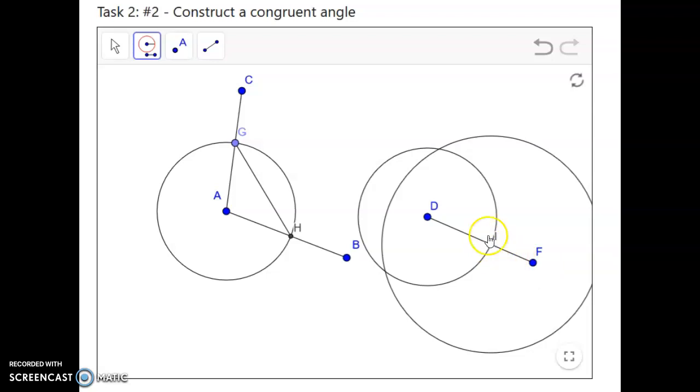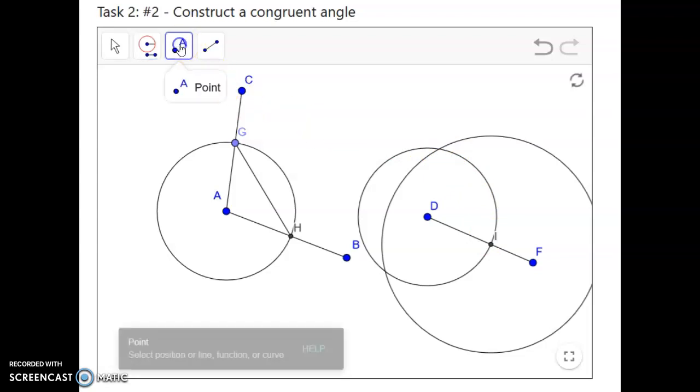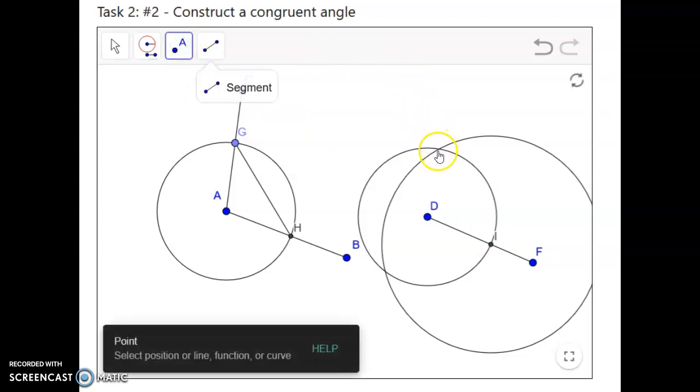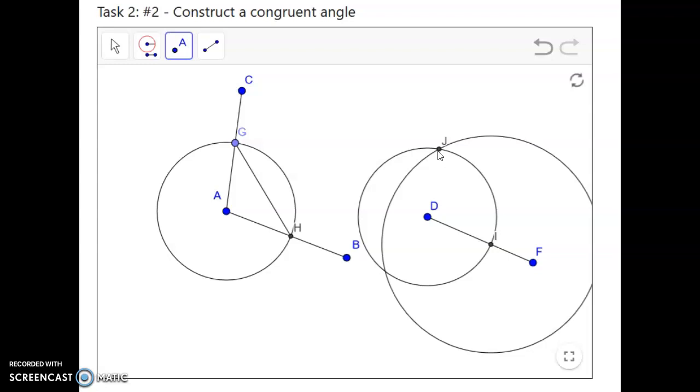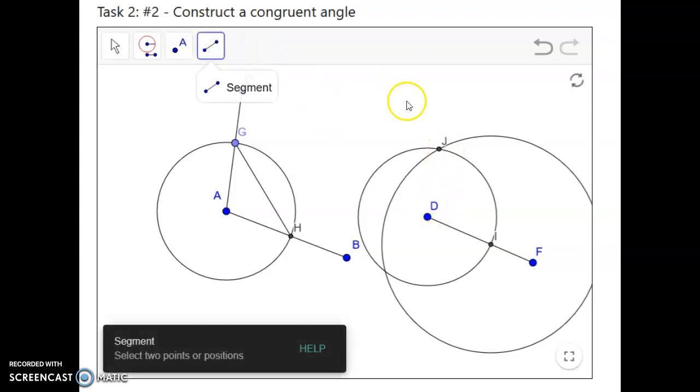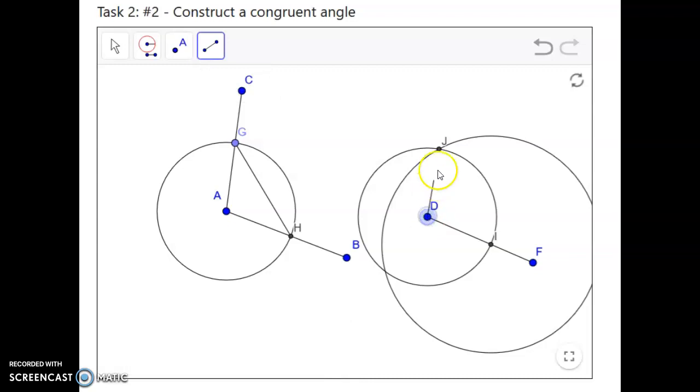Now we have a new point of intersection where the two circles overlap, this point right here. I'm going to click on the point tool and mark that point. That point is the point that we need to finish our congruent angle. We're going to connect the dots from D to J. So I'm going to click on my line segment tool, click on D, and I can either click on J or pull through J if you want to make it a little bit longer, and click. And that is our congruent angle.